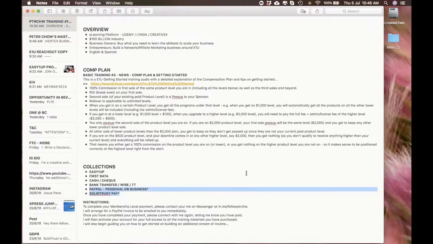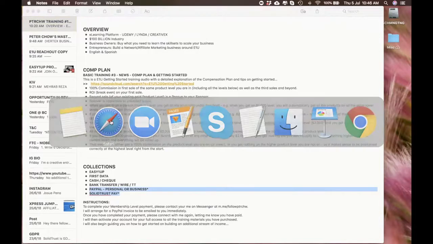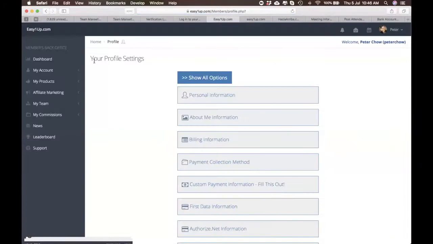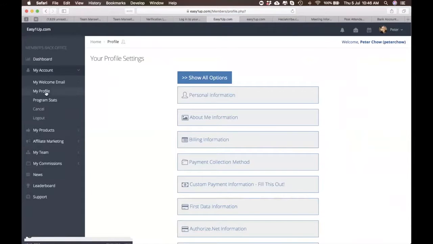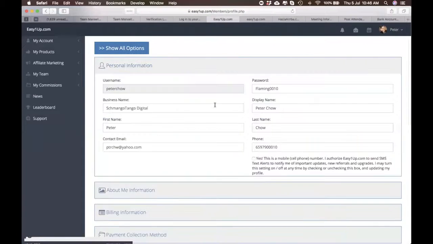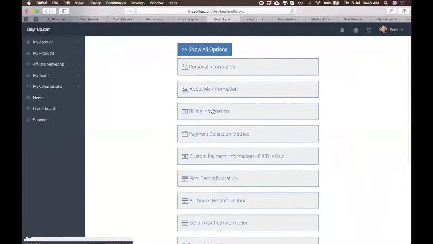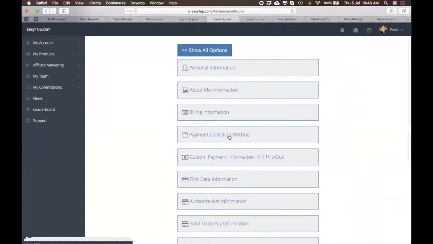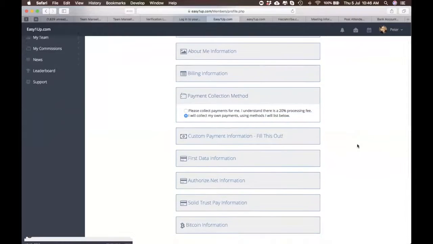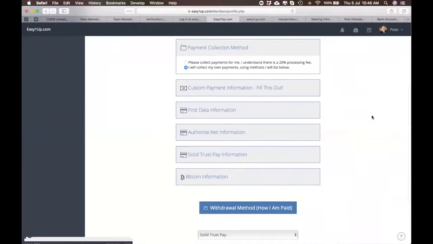Now, the first thing to remember is, let me go into my back office. And if you haven't done that, please do that now. Go into my profile. Fill up first, second, third information, and these are all basic stuff. The important thing is the payment collection method, right? I'm just going to cover this quickly.